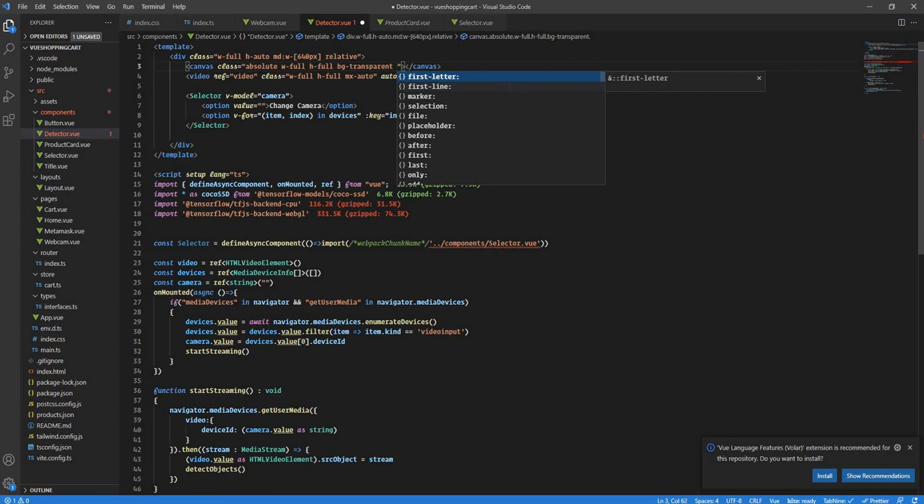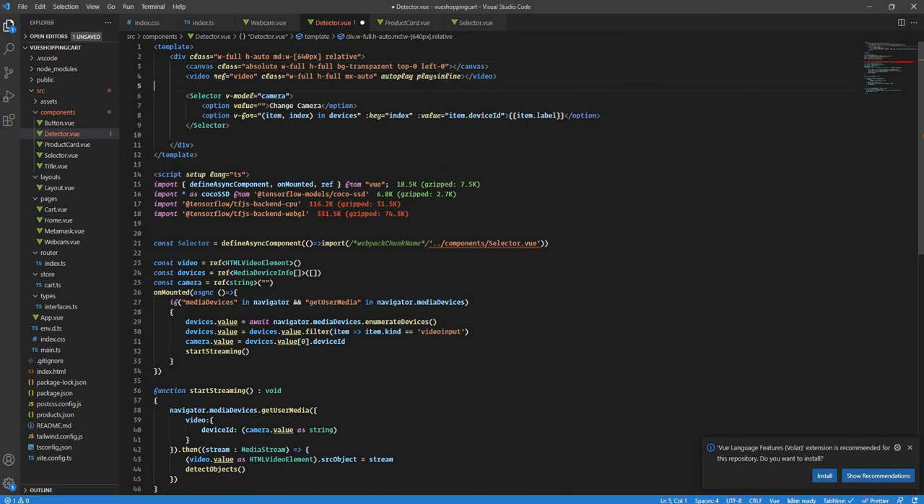Then once we have the BG transparent, we'll say top of 0 and left of 0, so that it starts exactly at this position and goes all the way over this thing. And we can also give this mx-auto so that it coincides with this video, whatever video we have. Okay, next all we need to do is attach a ref to it.